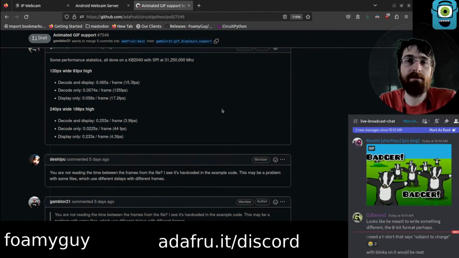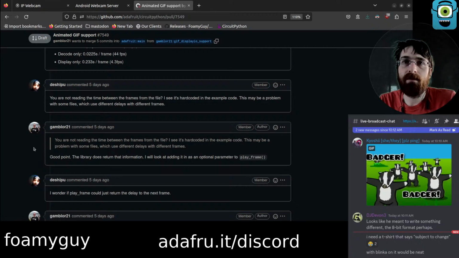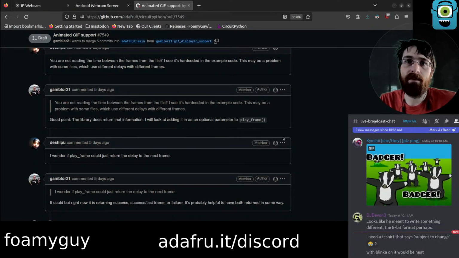Couple of speed. Not reading the time between the frames from the file. Play frame. Return the delay to the next frame.